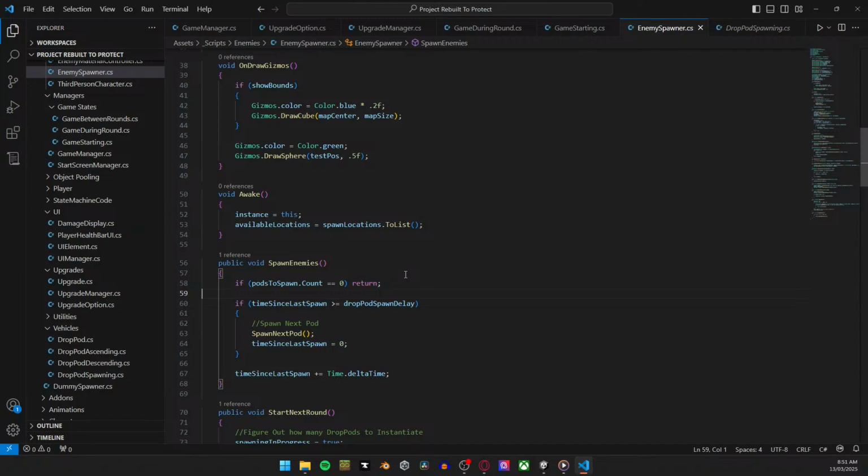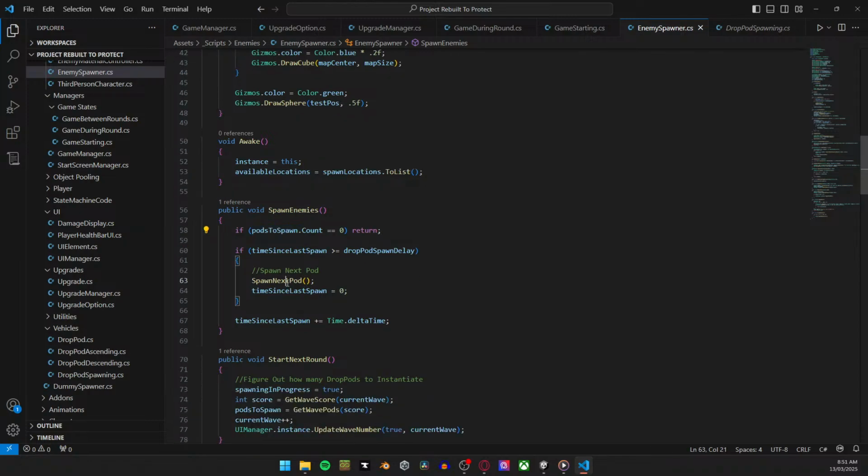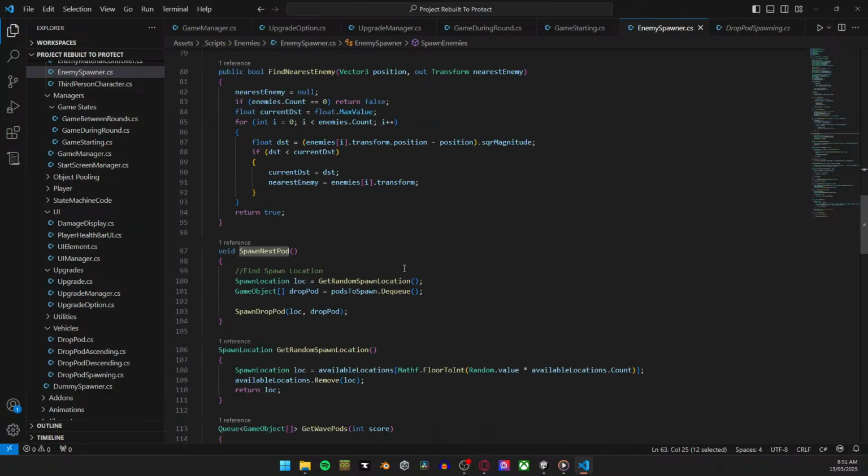there's a million different ways I could do this. So one of the ways I could do it is I could have a little thing in the last pod that just sends a message back to the enemy spawner to say that spawning's done. I could have a thing so that in every pod it sends a message back. I don't know.